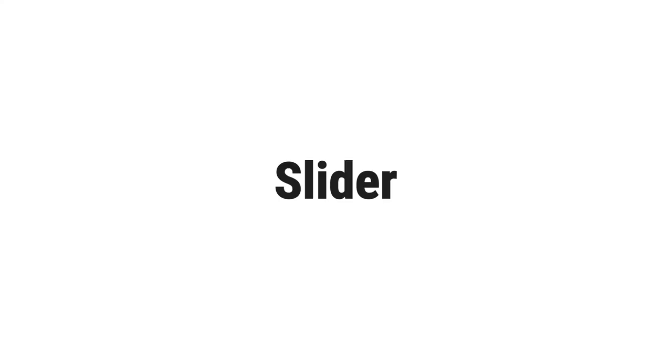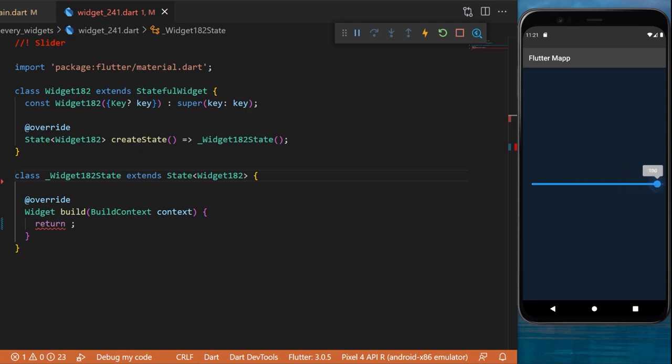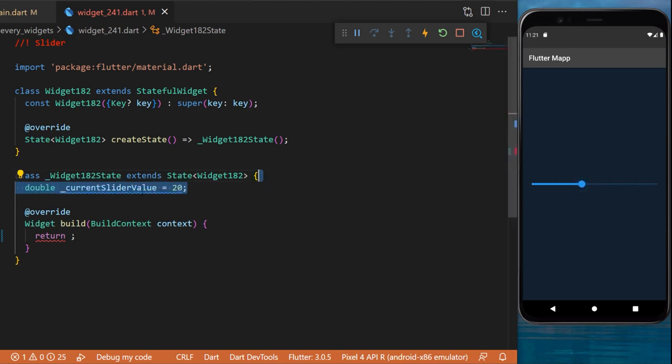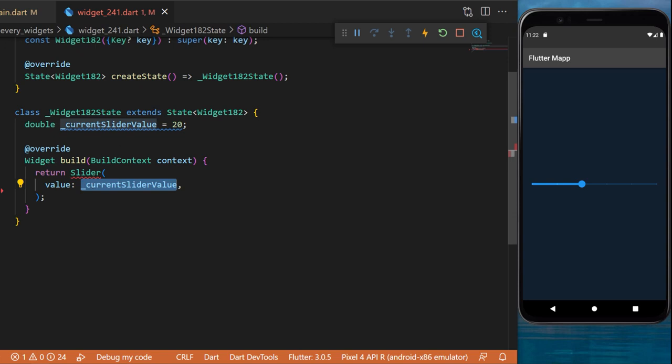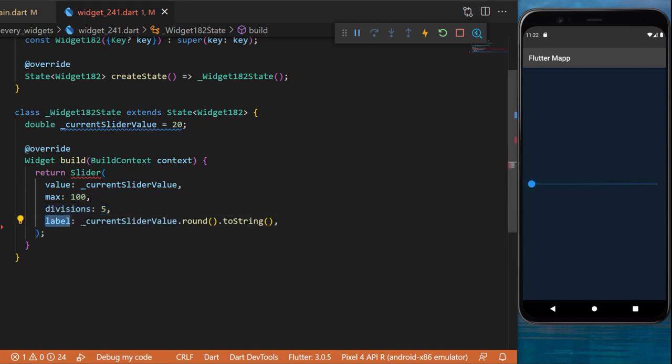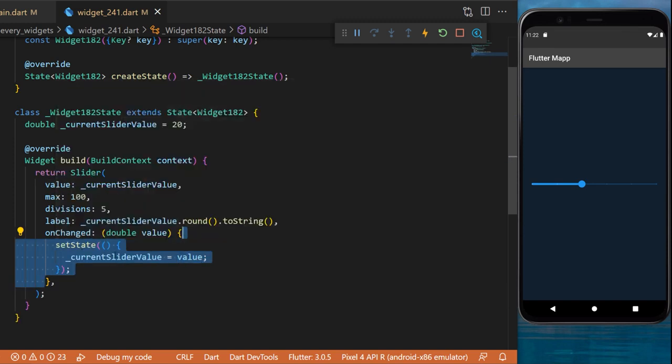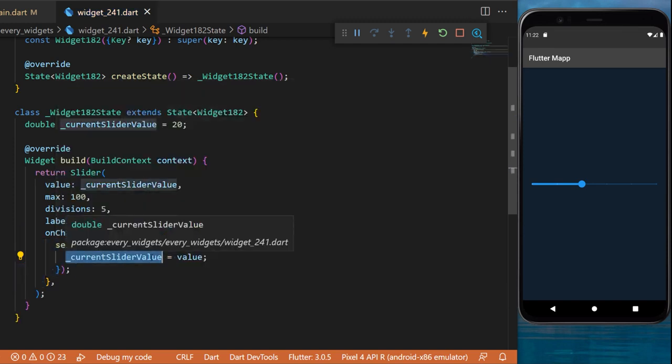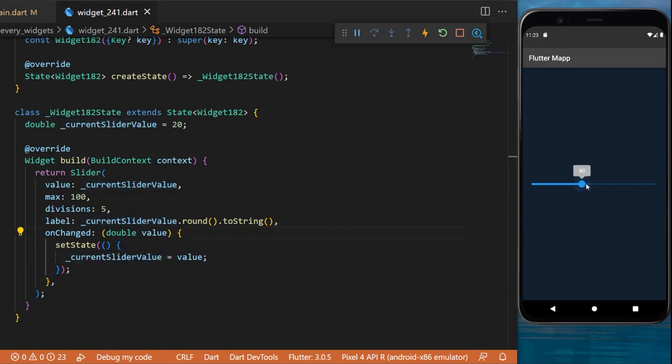The slider widget. If you need something like this in your app, you can use the slider widget. To build this, we will start with a double currentSliderValue at 20. The build will return the slider widget. The value will be the currentSliderValue we just created. Max is the maximum value of the slider, and divisions is how many divisions you have in your slider. The label will be the currentSliderValue rounded to string. This is the value you can see on the screen when you move the slider. The onChanged function will give you a new value, which you can use to set state and set the new value of the currentSliderValue to this value. And this was how to create a slider widget.